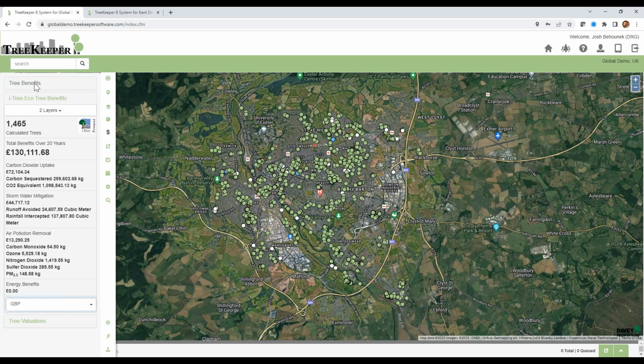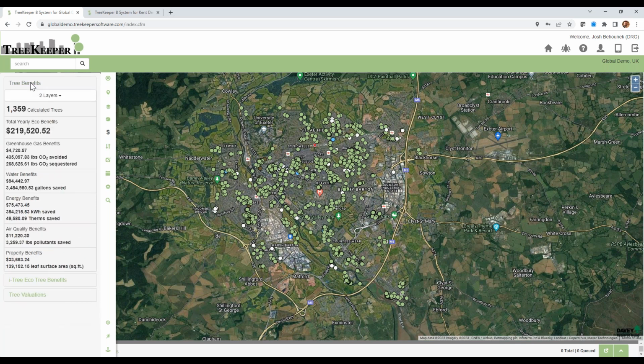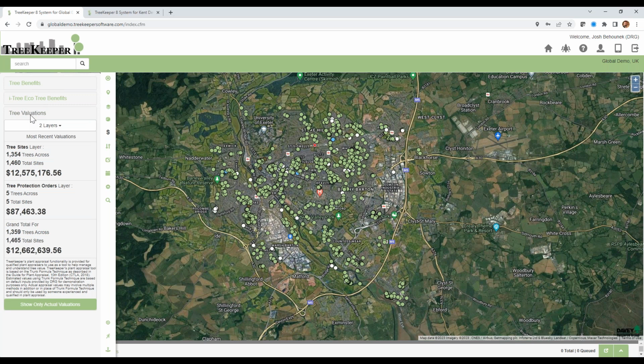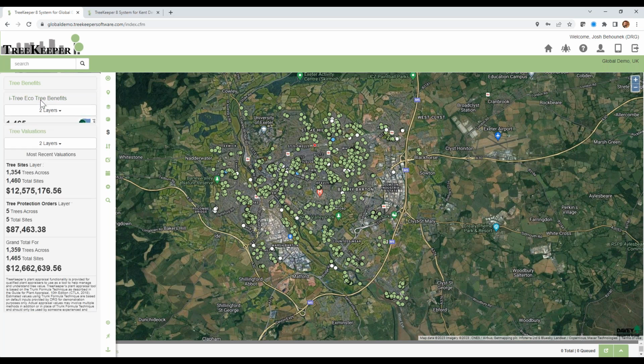We also have, so this is iTree Eco benefits. We also have our iTree Streets benefits. And then we have our tree valuation, which is the CTLA methodology. So we can see what the replacement value of our trees are.